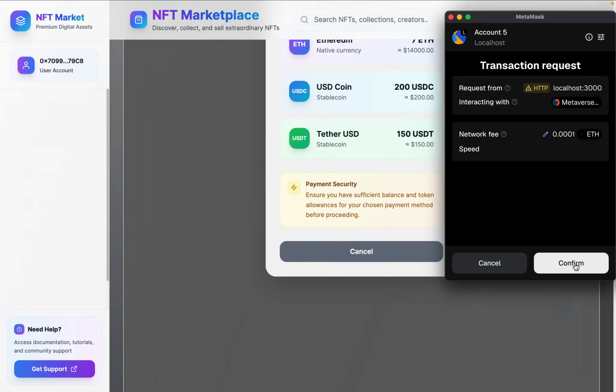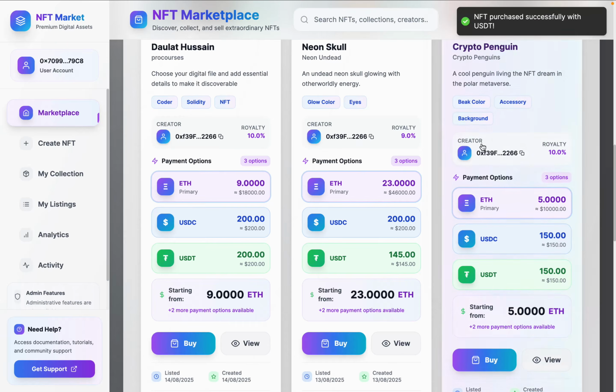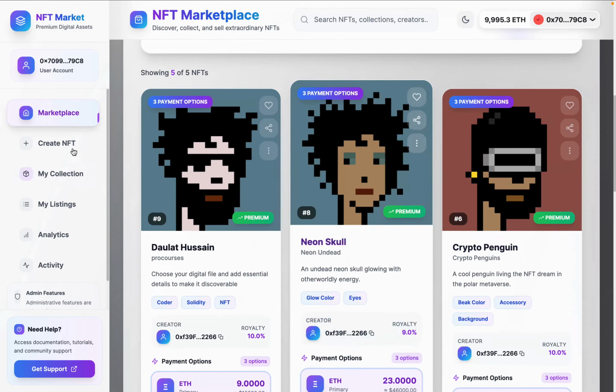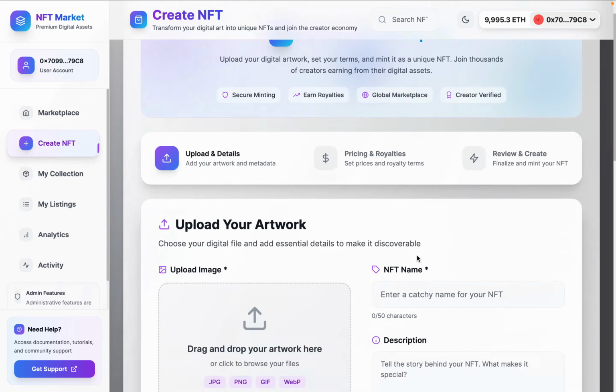So let's click on this confirm, and finally the transaction is completed and we have bought the NFT. So that's how you can buy. If you want to create, you can create very easily. It's a very straightforward process.